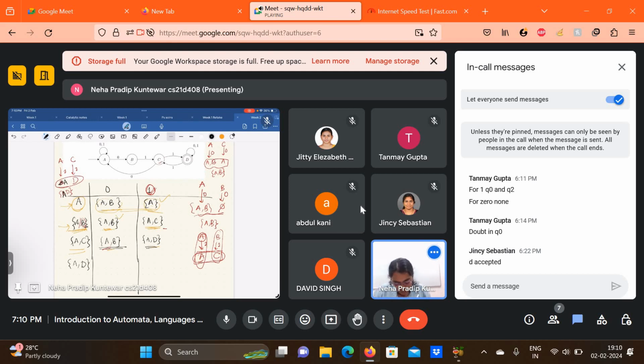So if you are at A and you see a 0, you go to A or B. If you are at D and you see a 0, you stay at D. So this is what you get. And on 1, if you are at A and you see a 1, you stay at A. On D, if you see a 1, you either go to C or you stay at D. Hope this is okay.